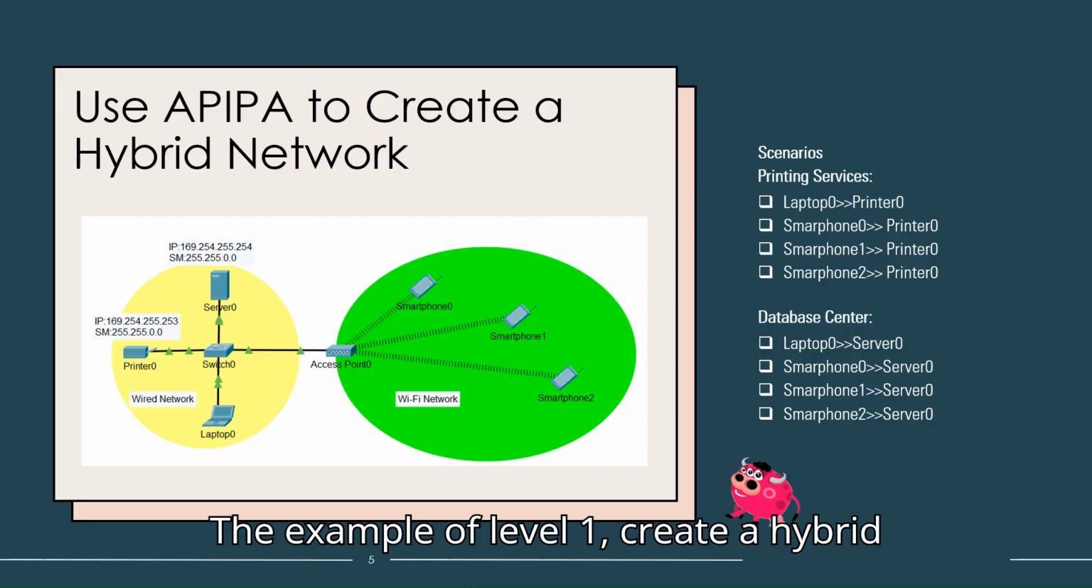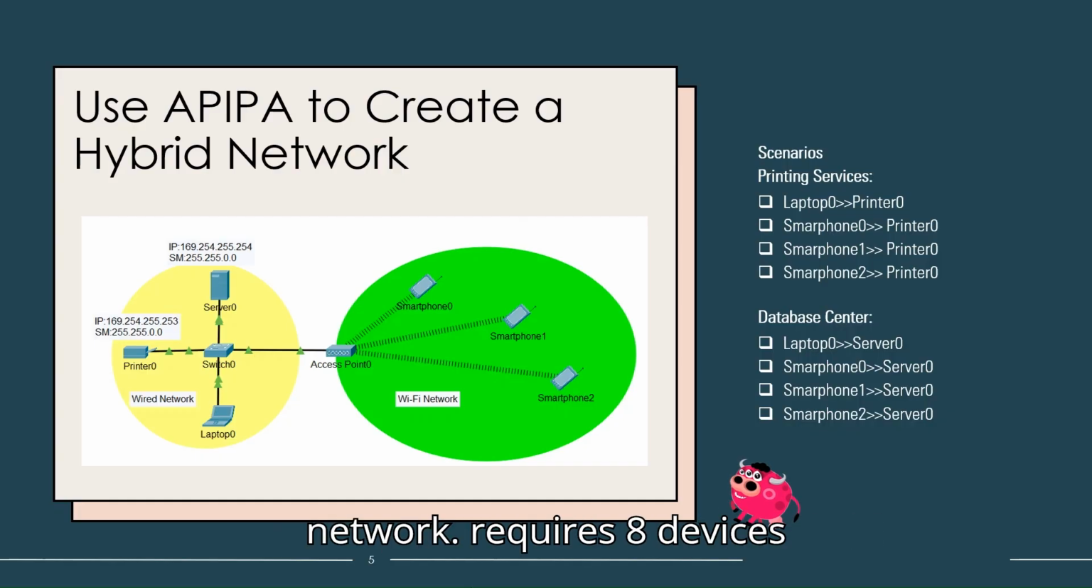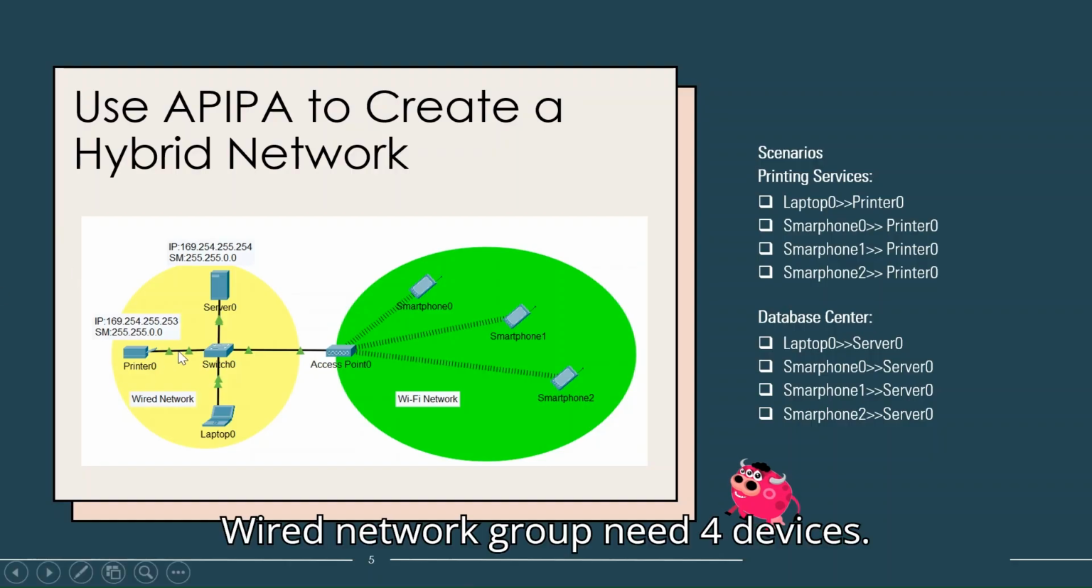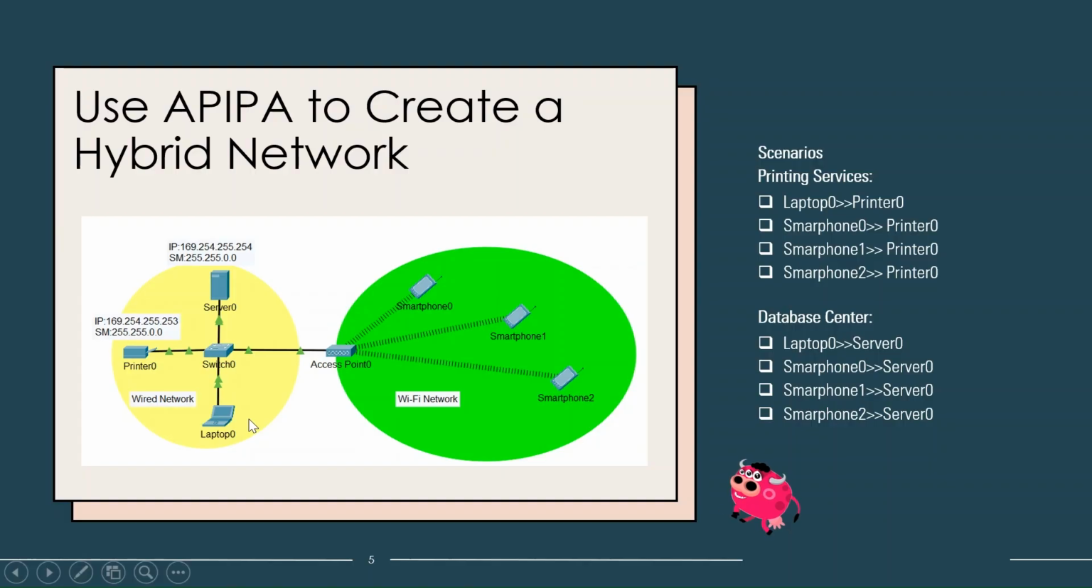The example of level 1 is to create a hybrid network. It requires 8 devices, which are divided into two groups. The wired network group needs 4 devices: a server, a printer, a laptop, and a switch. The Wi-Fi network group needs 4 devices: 3 smartphones, smartphone 0, smartphone 1, smartphone 2, and an access point.